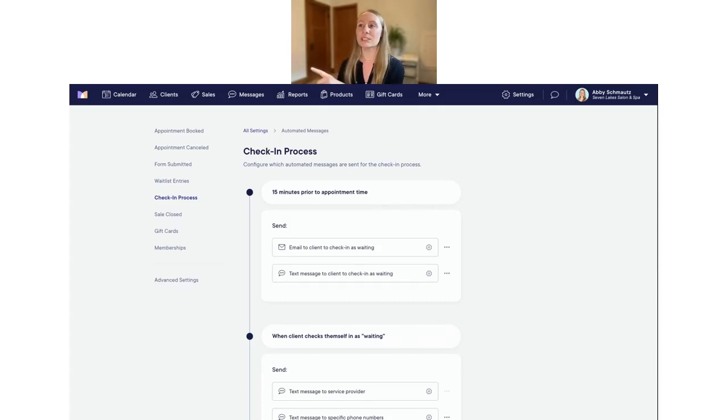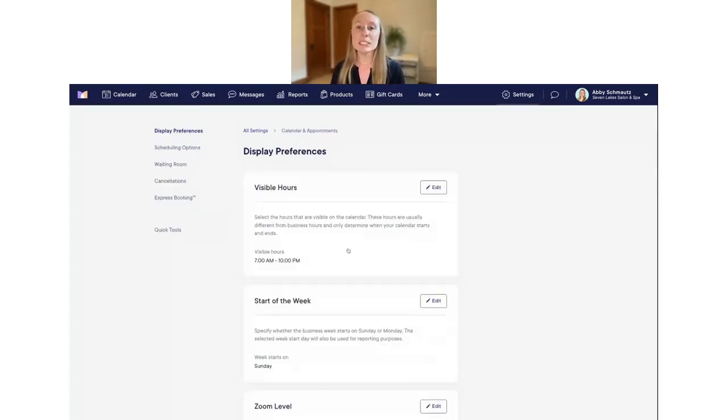One thing I do want to note on this screen is that the settings that are displayed here will reflect whether or not you have the waiting room enabled in your calendar. So that's going to dictate that. I'll show you what I mean by that. What we're going to do now is go over to settings, and then we're going to click on calendar and appointments. And then we're going to click on waiting room.